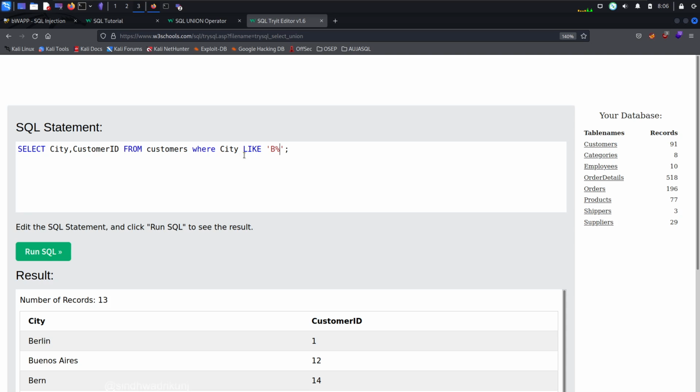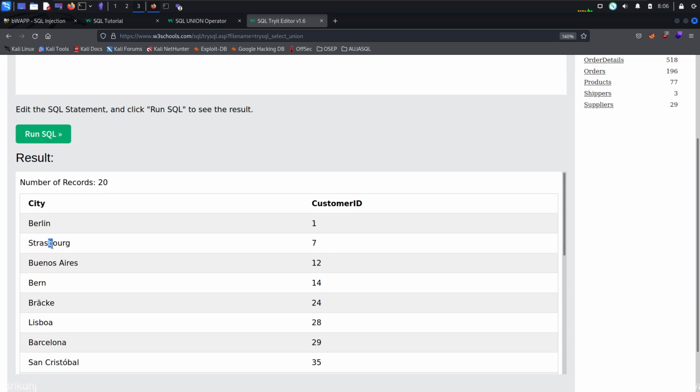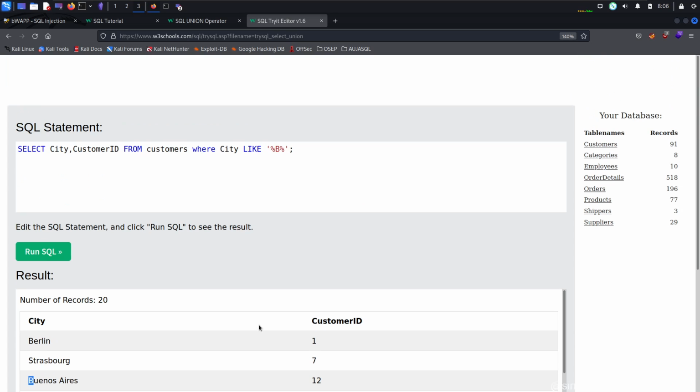So probably the backend query is something like percent b percent, where b could be anything. So here b is there, here b is there, and probably others as well. So this is the method used in the backend, which you should always understand when you want to really exploit it and don't want to go blindly. So yeah, I managed to find that.